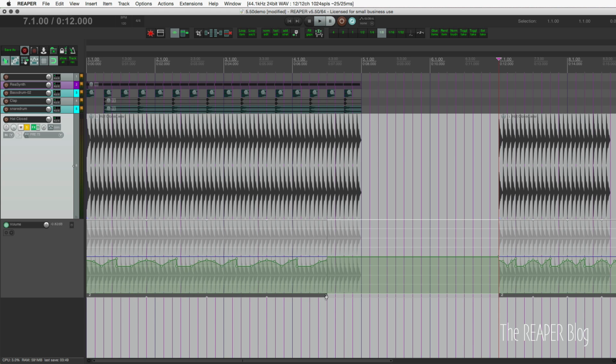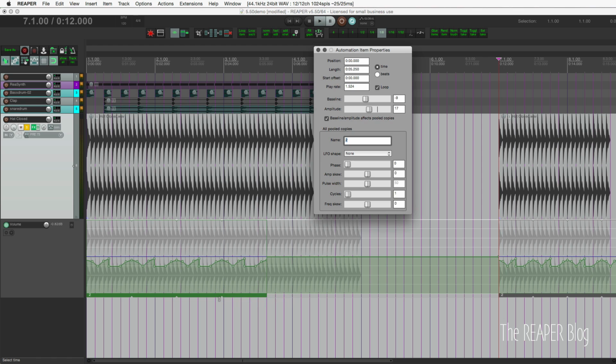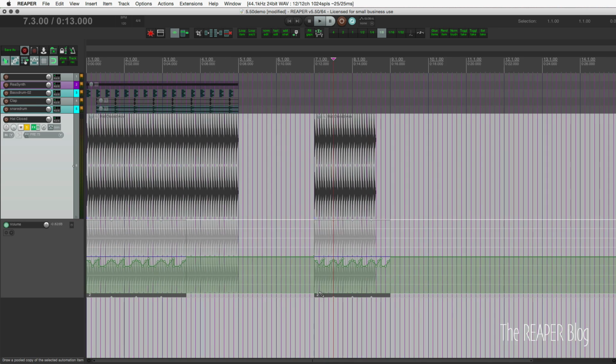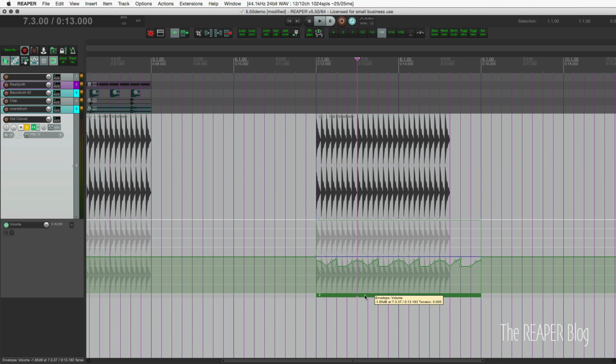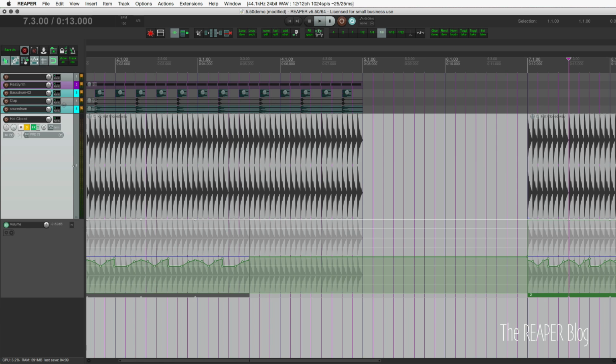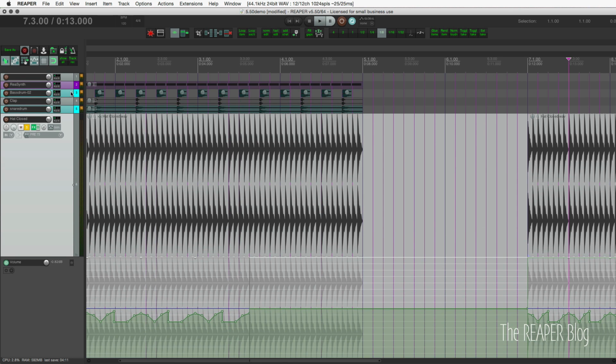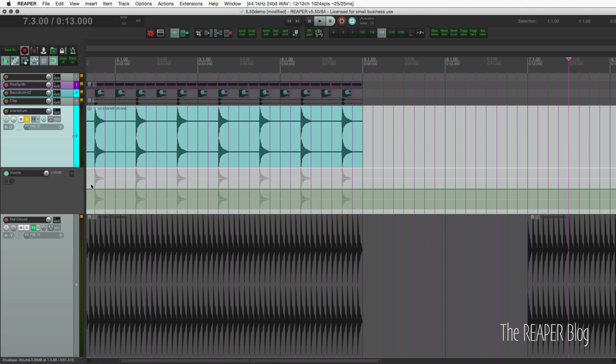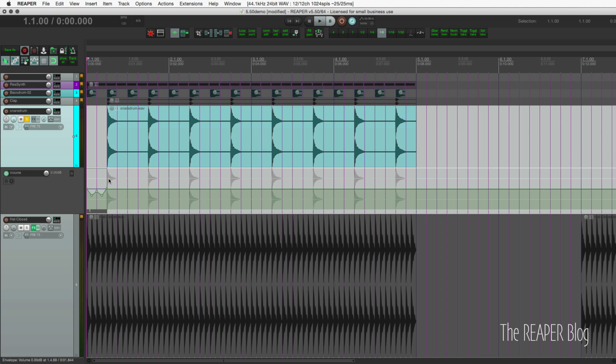Although rate changes like this don't affect the pooled duplicates, it's just something to keep in mind. Once we have these automation changes written, we could actually take this automation item, go to a different track, let's say the snare drum, open up our volume automation lane, put our cursor where we want this to be pasted to, and paste.